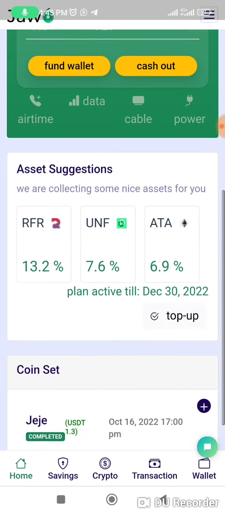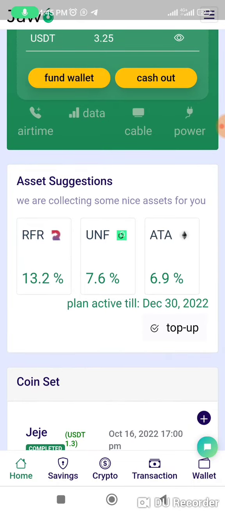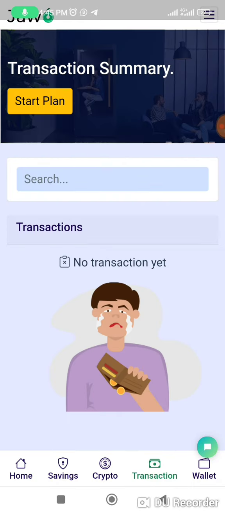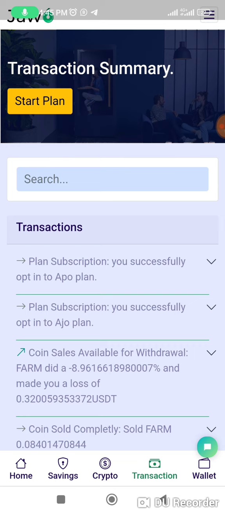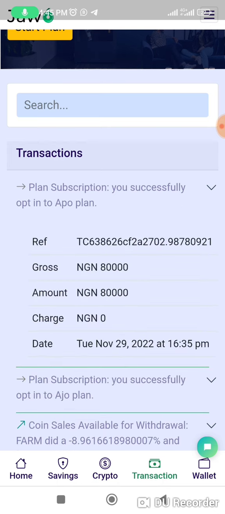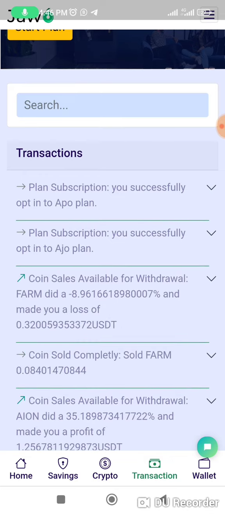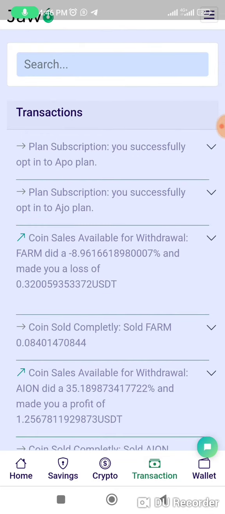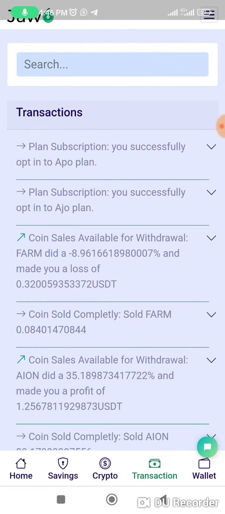It just automatically trades this for you, and you automatically will see every transaction going on in your transactions page. So for instance, today I subscribe to an Apple plan here. You can see it over here. It tells you everything you need to know today, even for instance, whether you made a profit or loss, that's from the auto trade. You also see everything here.